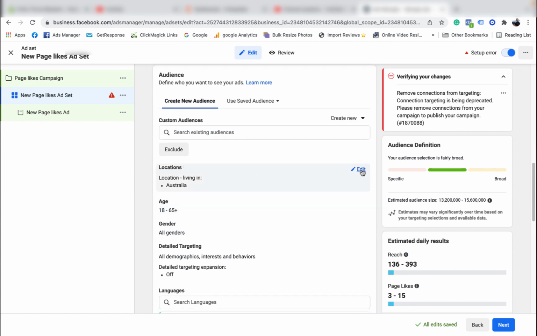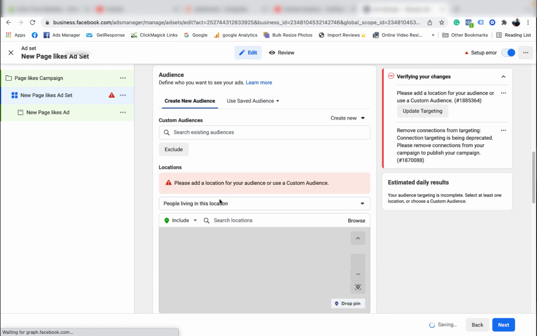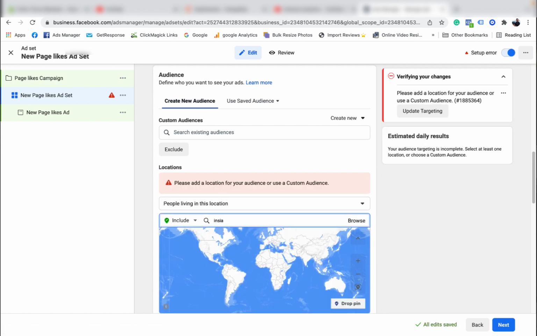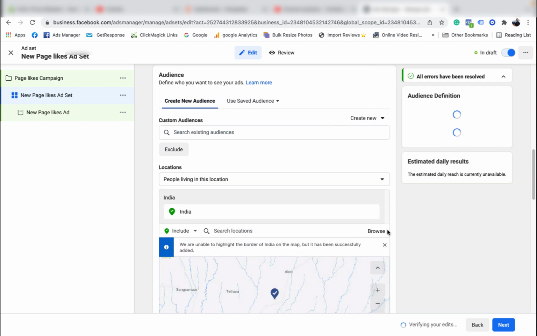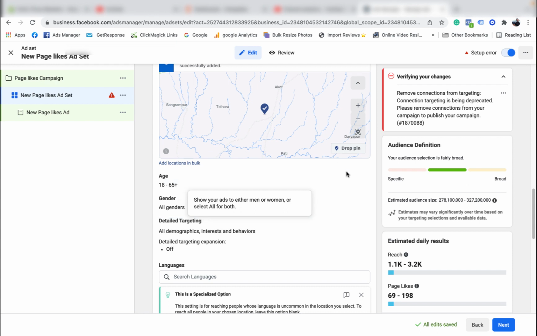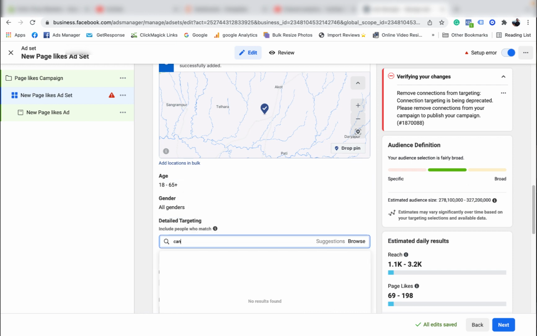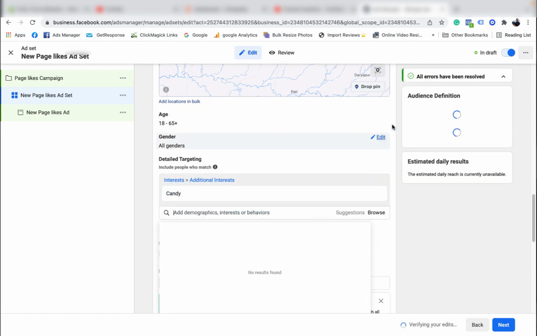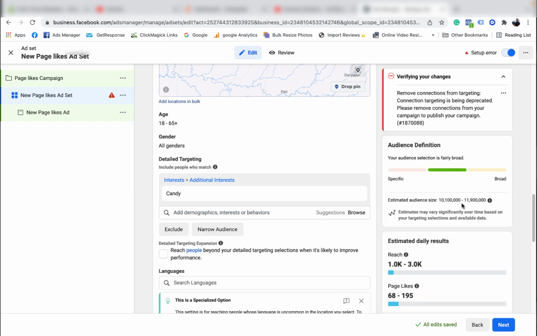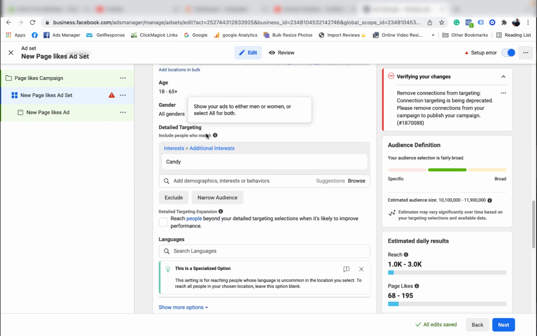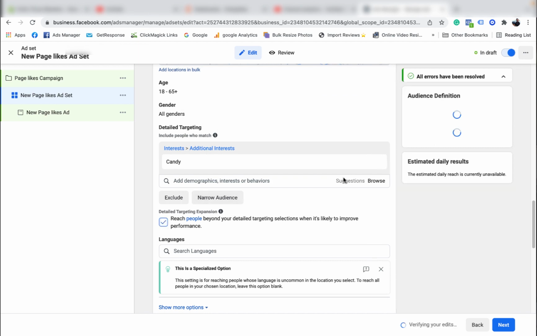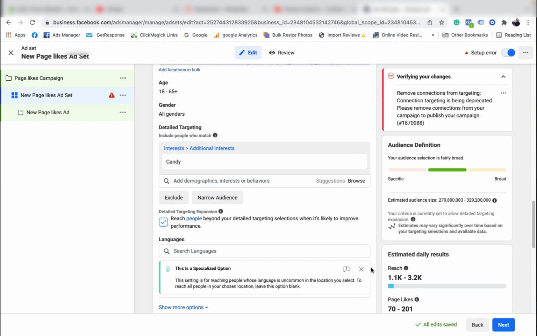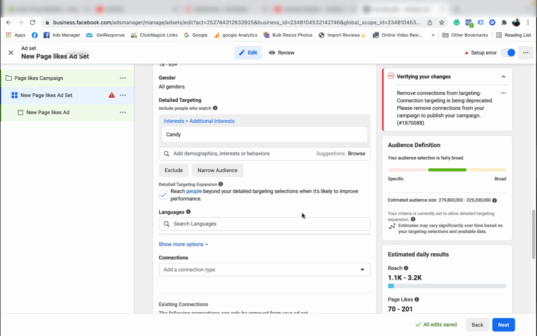You want to come down here where it says the country. Just go India. Just leave it broad, wide open. In this product, I'm actually selling candy, so I'll just put candy as the interest, even though you don't really have to. It's going to give me a range of 10 to 12 million, which is massive. Leave the ages. I'm going to reach as many people as I can. It's given me 300 million. Perfect. Languages, leave it blank.